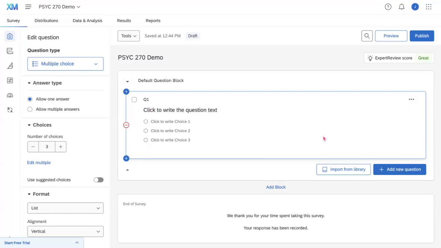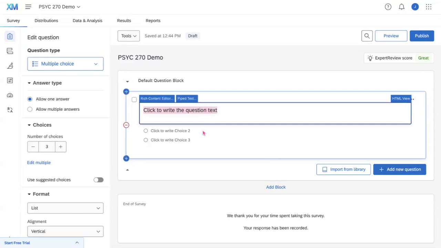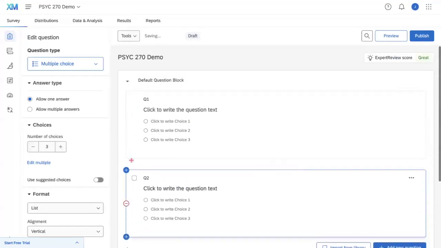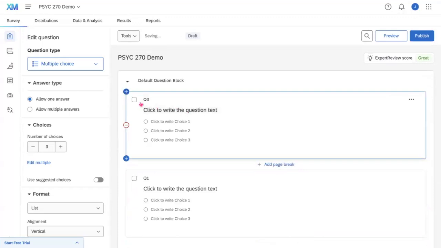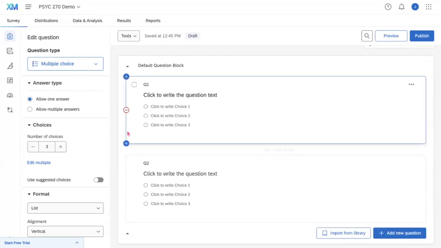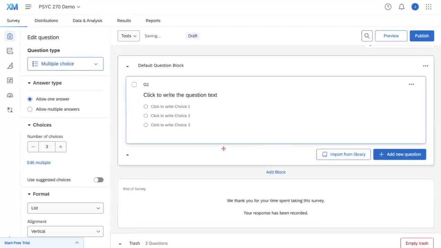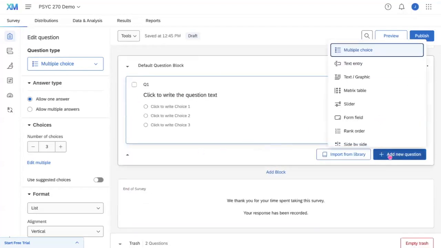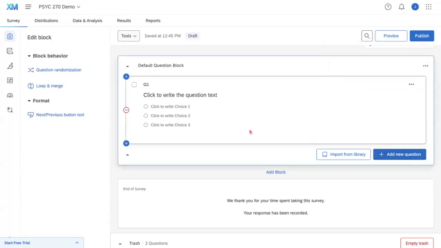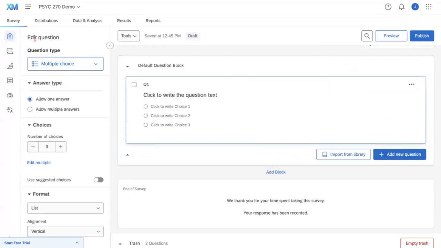Then here you have your question, and like I said, it's within the block. Here you can insert your question, and then you can insert your answer choices. On the left, you'll see a plus sign above and under. If you click the one below, it'll add a question under it, and if you click the one above, it'll add a question above it. To delete questions, you can just click this red minus sign here. To add a question to your block, you can go to the right and click Add Question, and you'll be prompted to choose the question format you would like.